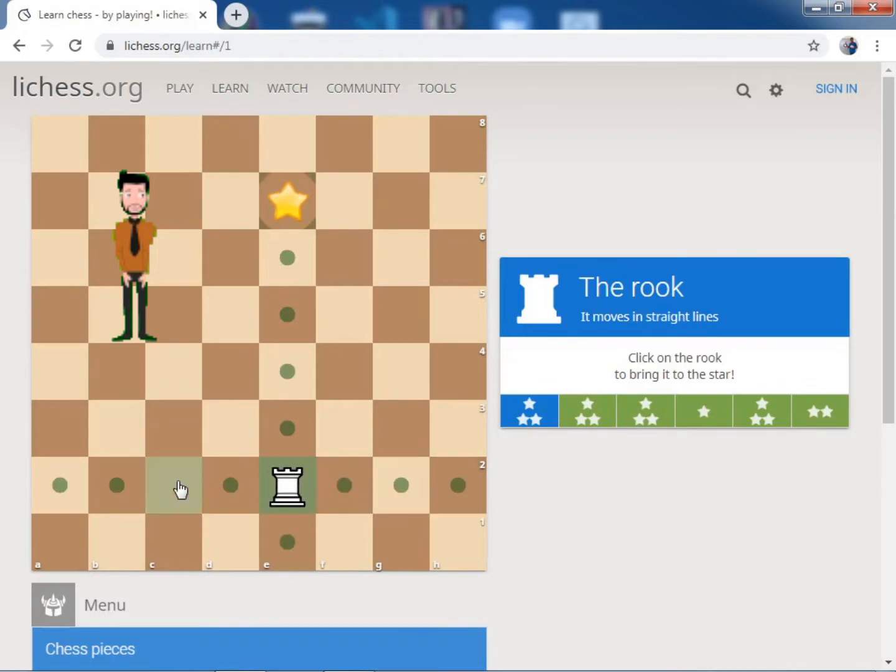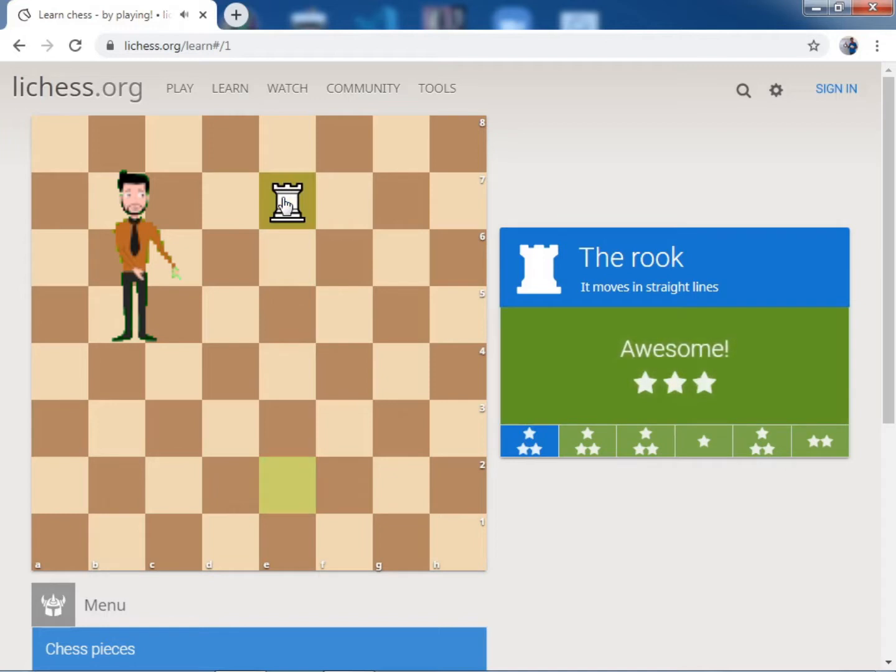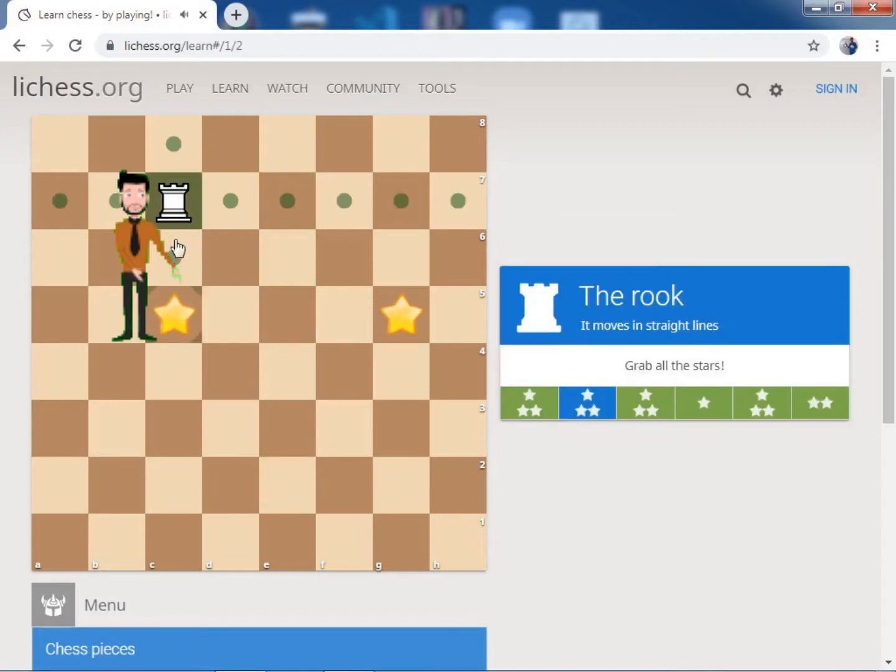Notice the dots. These indicate the places where you can move the selected piece. The dots only extend horizontally and vertically. The rook is a piece that can only move horizontally and vertically. It cannot move diagonally. If I click the star, the rook will move to it. If nothing is in the way, you can move the rook anywhere on the board in 2 moves or less.